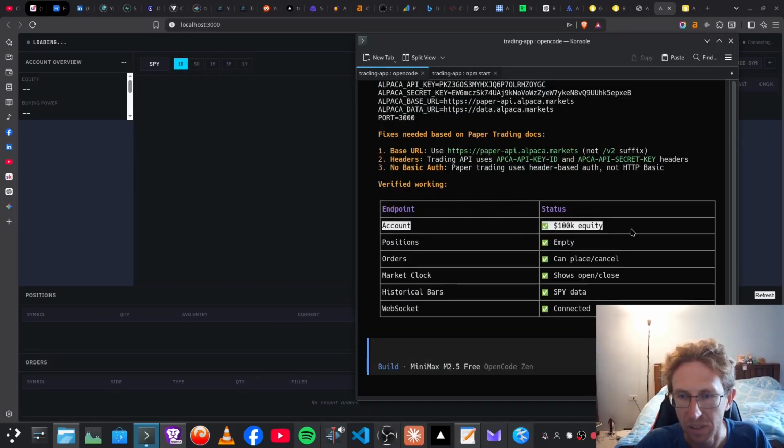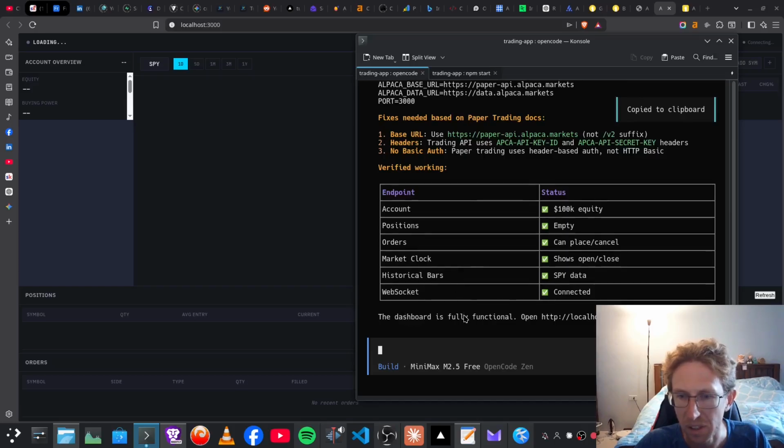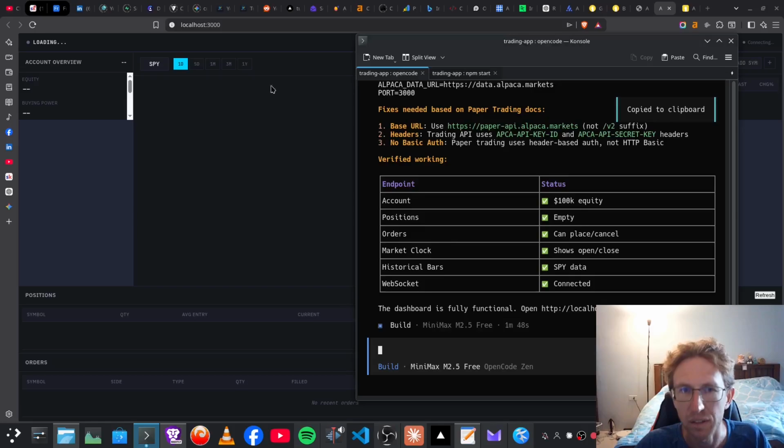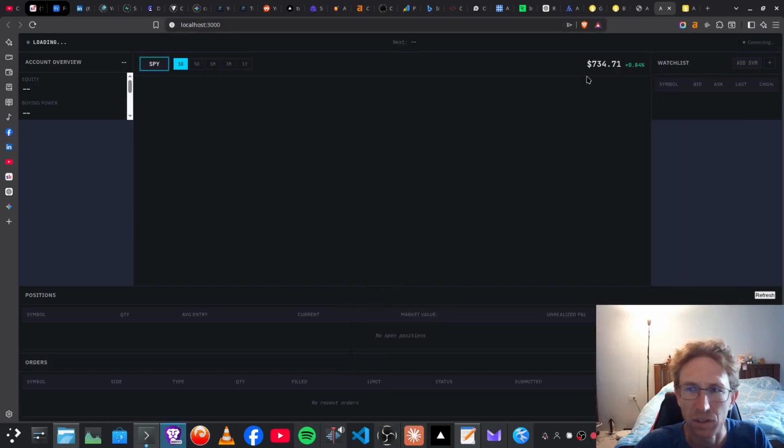It's got the account. It pulled in how much money I have in the account, as well as positions, orders, market clock, historical bars, and the WebSocket. And now it says the dashboard is fully functional and I can use it at localhost 3000. Oh, there we go. We did get some data coming in.